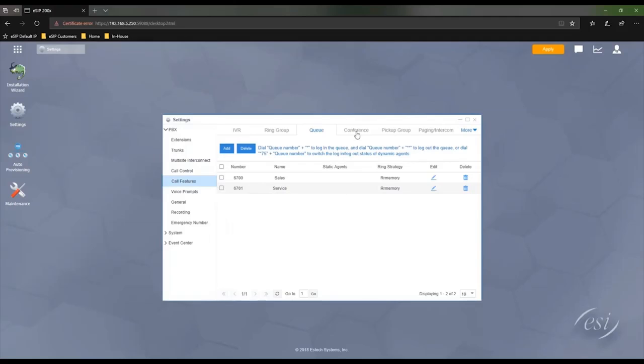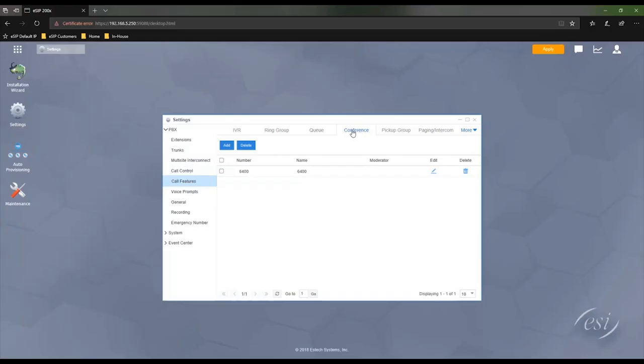All right, so one other thing on the eSIP Evolution series here is the internal conference bridges. These are a great way for fielding multiple callers, of course, and there's a built-in conference panel that allows a moderator to have a visual interface by which they can manage and moderate that conference.